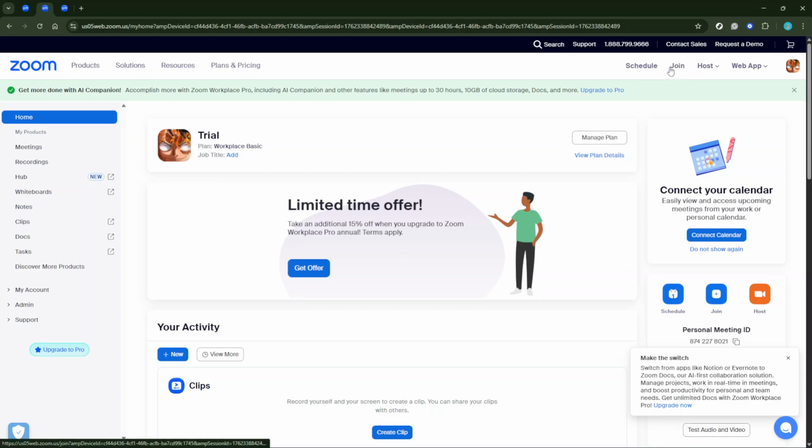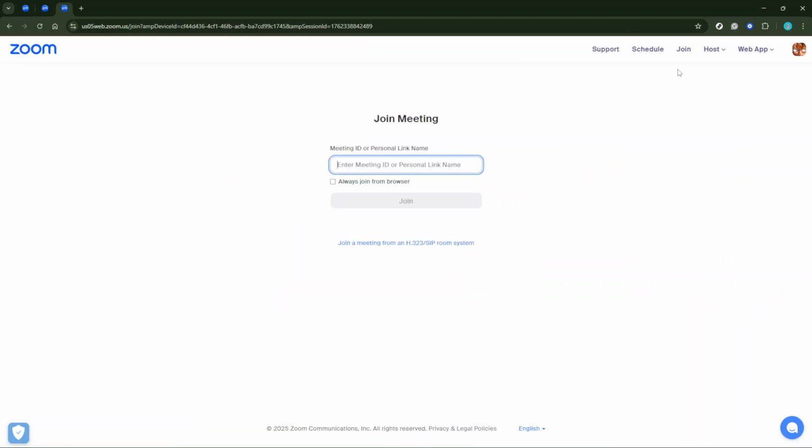Once you have the app open, you'll notice an option that says Join a Meeting. It's usually prominently displayed on the home screen, making it easy to find. Go ahead and click on it. This will bring up a window where you can enter the details needed to attend the meeting.